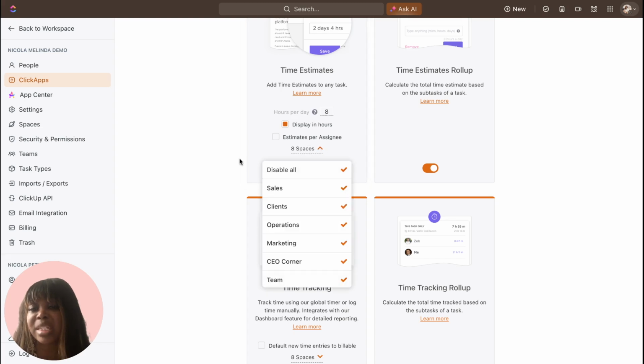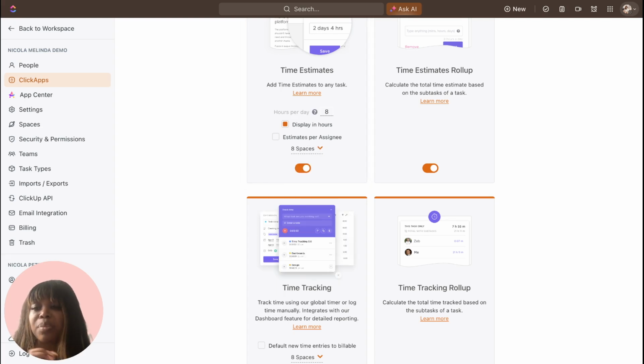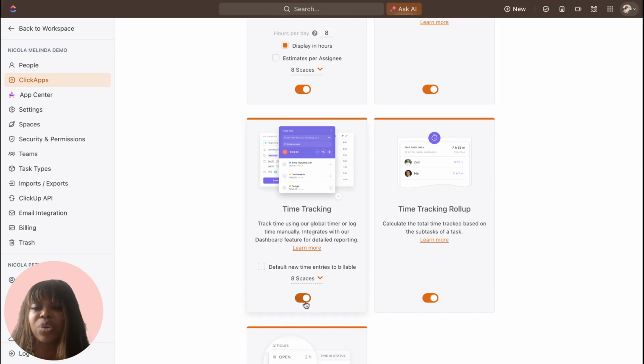So I have selected all of my spaces, so make sure you are selecting the spaces that the time estimates should be applied to. And then you also do want to switch on time tracking if you're using time tracking inside of ClickUp. I do have a video on how to do time tracking inside of ClickUp, which I will link in the description, and you guys can go ahead and check that out. If you're not familiar with using time tracking in ClickUp, that will give you some really good tips to get started.